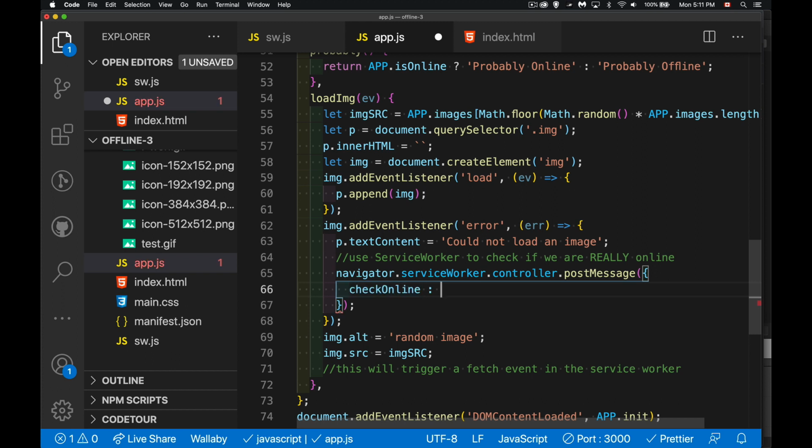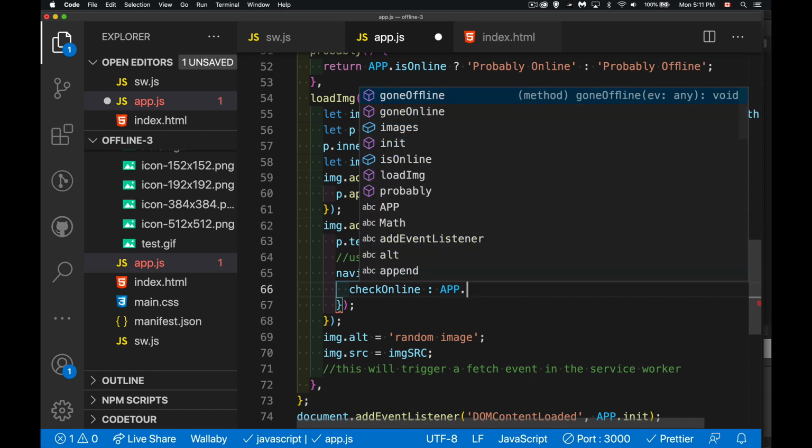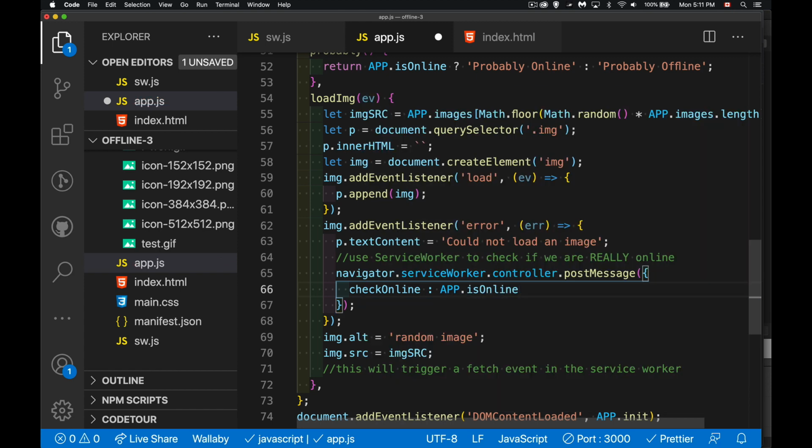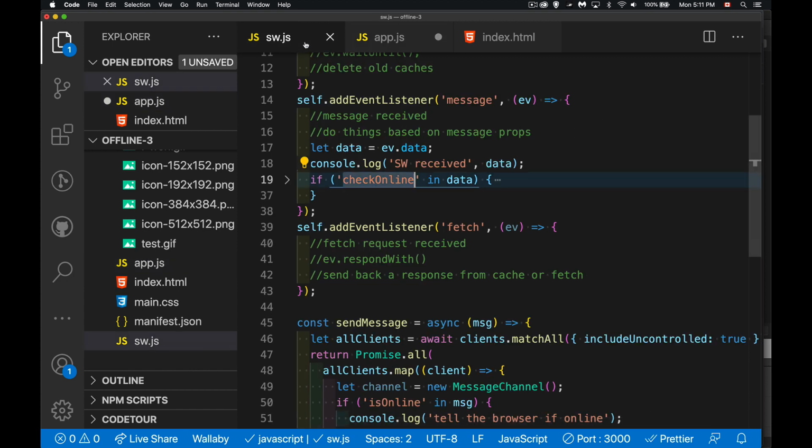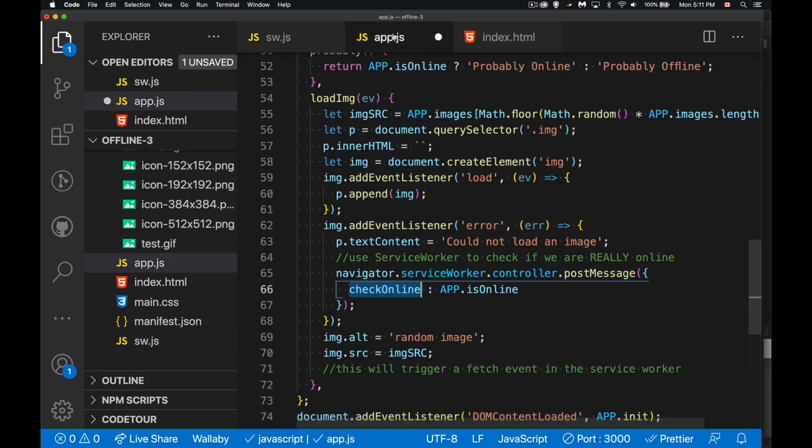So check online, and just for the hell of it, we'll send the current status. If we wanted to use that, we could do that. It really doesn't matter what we put here. This is the trigger that we're looking for, this property check online. Right here. If that exists, that's when we do the test. But if you want to pass it in, if there was something else that you wanted to do based on that status, we could send it like that as well.